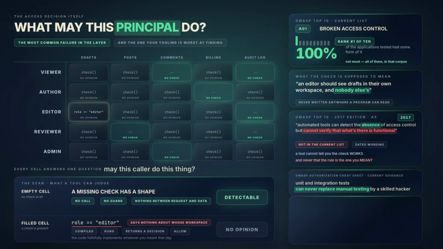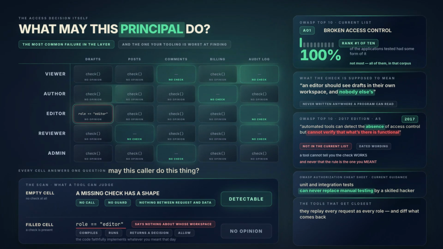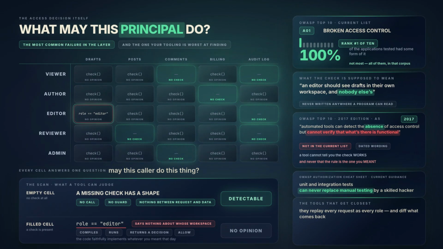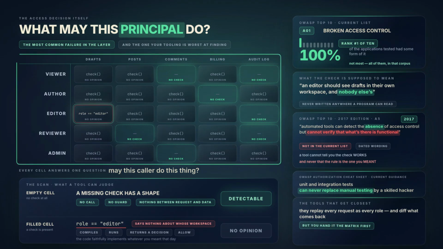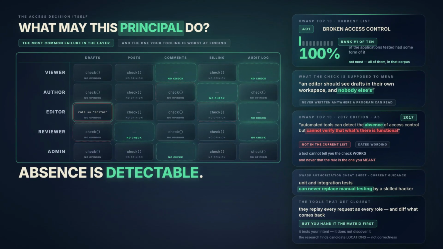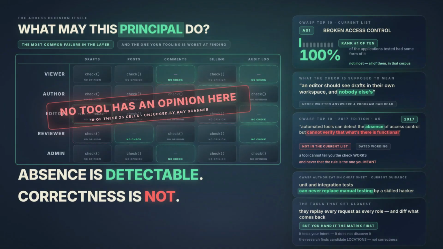And the tools that get closest actually prove the point rather than beating it. The good ones automate the comparison. They'll replay every request as every role and diff what comes back. That's real, and you should use it. But you have to hand it the matrix first. It tests your intent, it doesn't discover it. The research that finds these automatically finds candidate locations from your API structure, not correctness. Absence is detectable. Correctness is not.